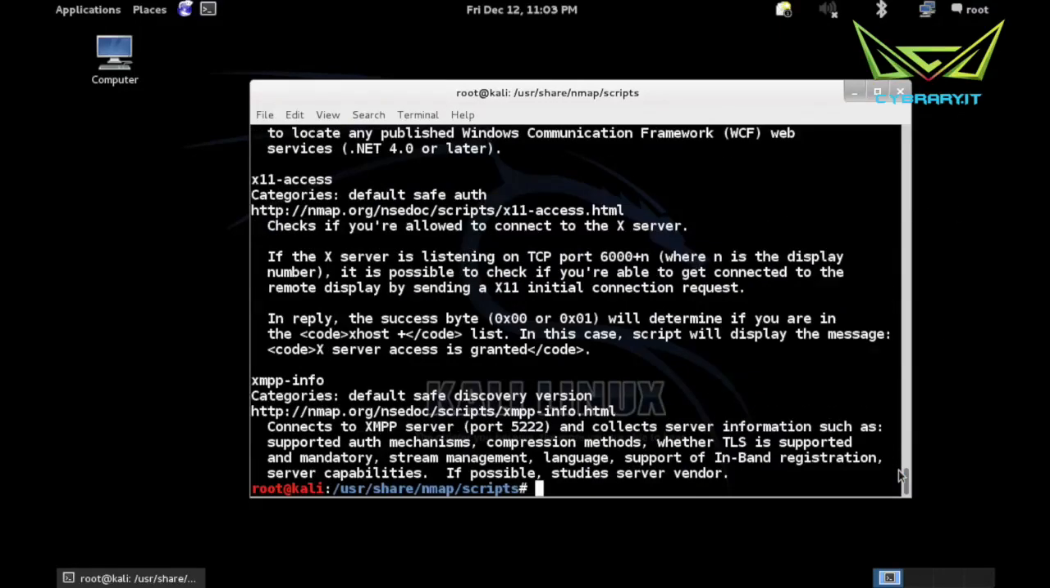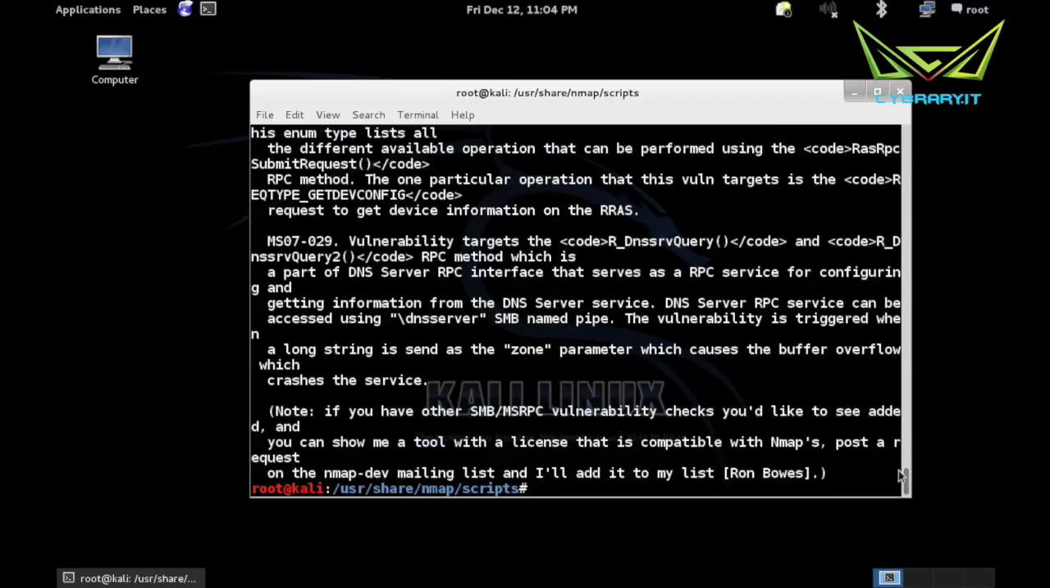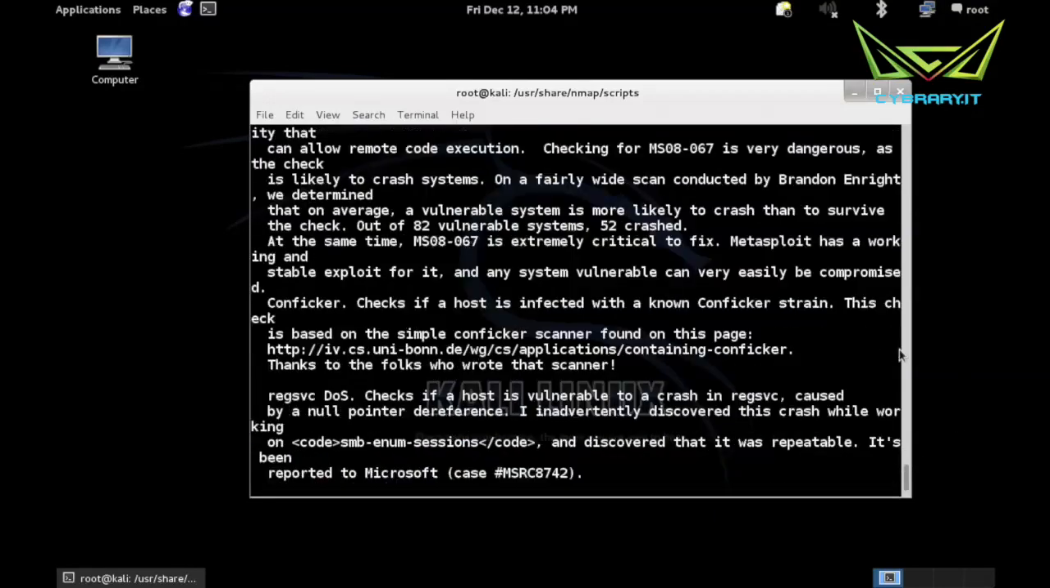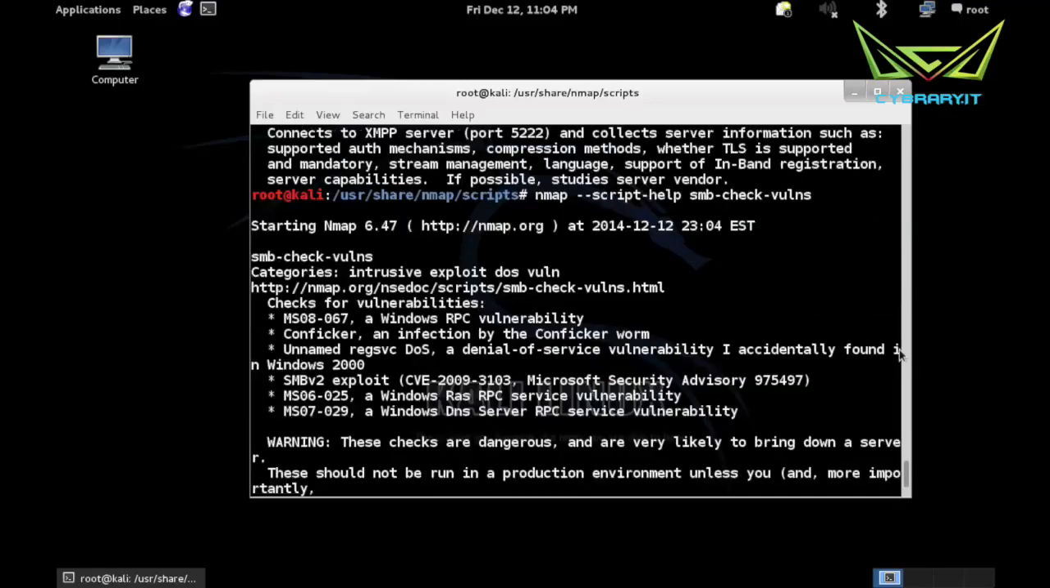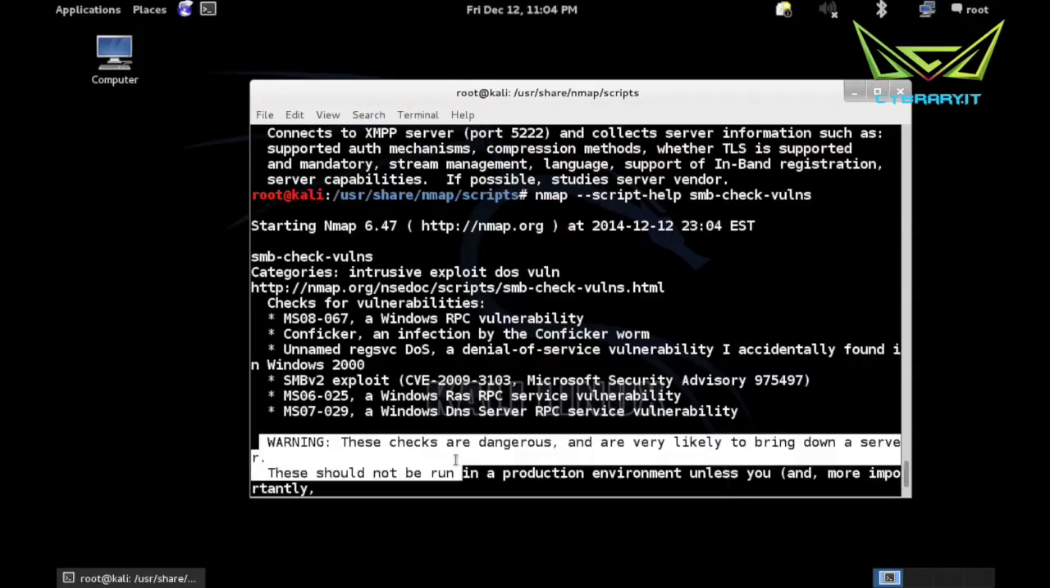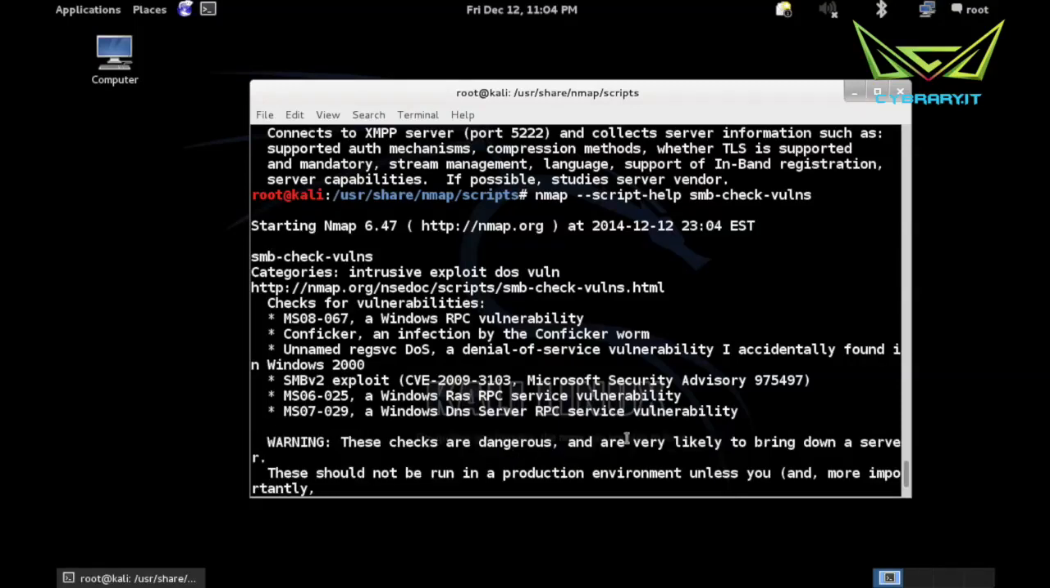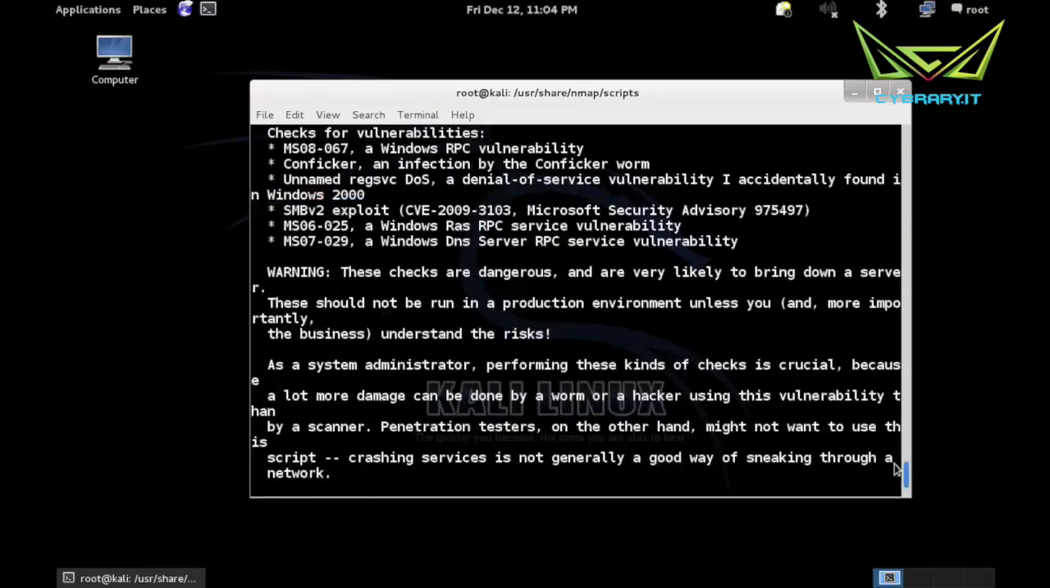And so, for instance, if we do an Nmap --script-help and say we want smb-check-vulns. This one is in the intrusive and denial of service categories. It says, warning, these checks are dangerous and very likely to bring down a server. They should not be run in a production environment unless you, and more importantly, the business, understand the risks.